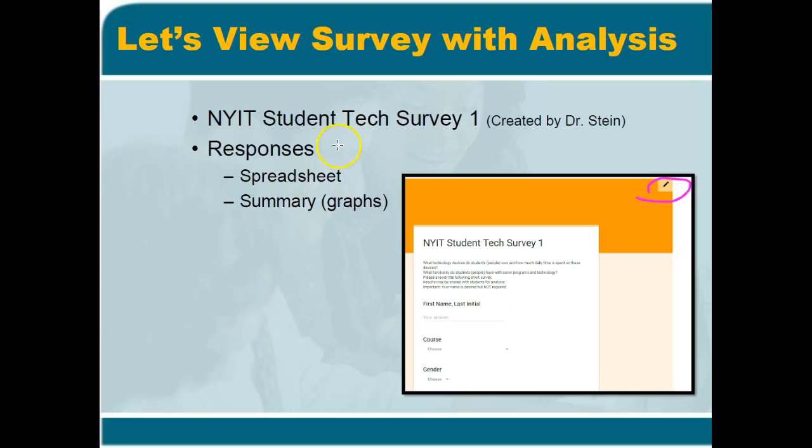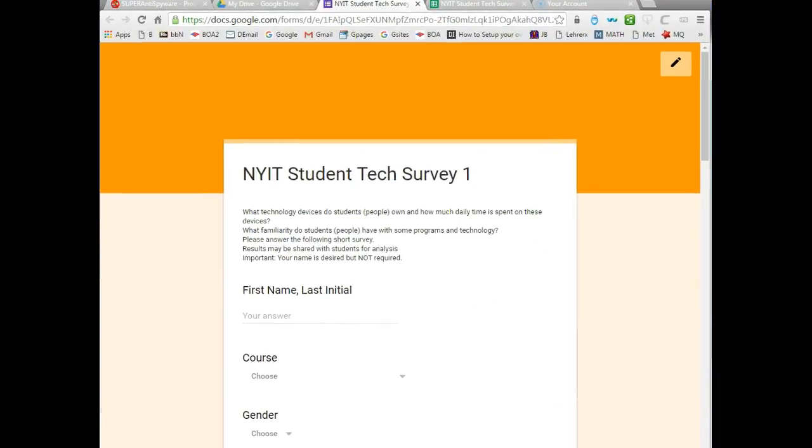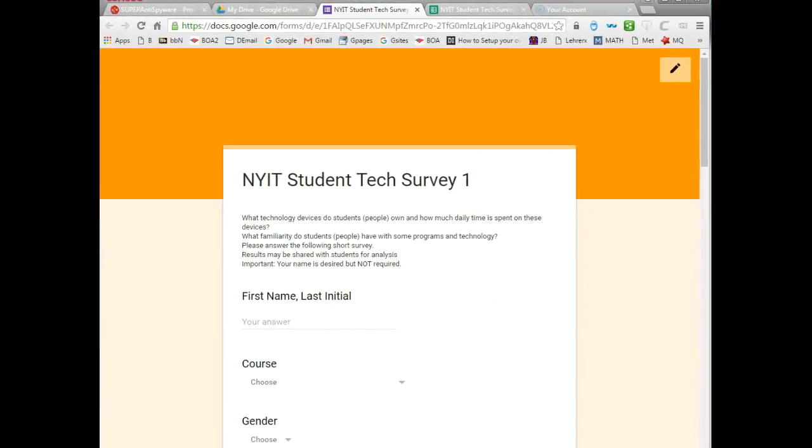So the tech survey, I'll show you that live in a second. We're going to look at the survey form, then the spreadsheet results, and then the responses in summary form. So let's take a look. Here we go. This is the NYIT form. This is the one that we all did together.